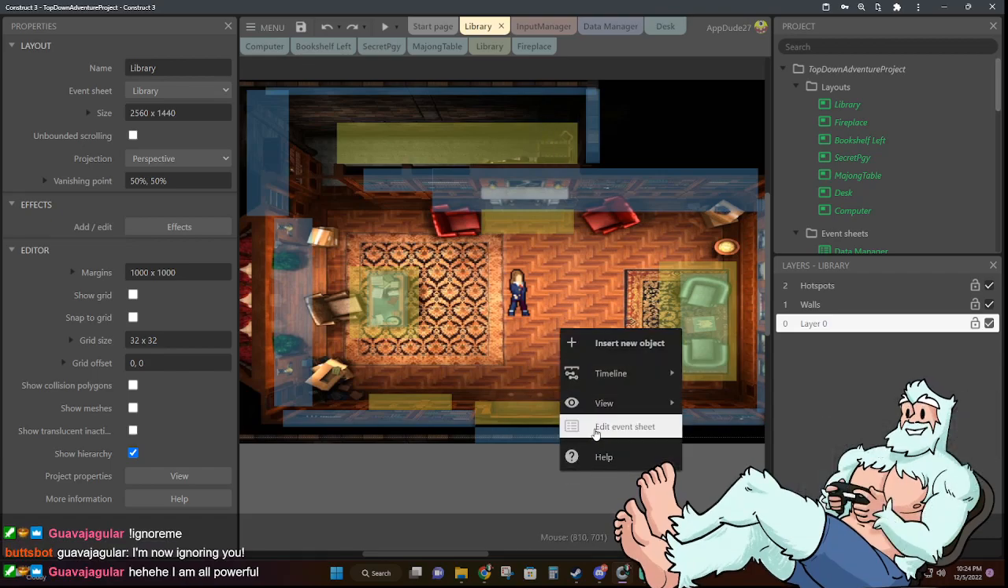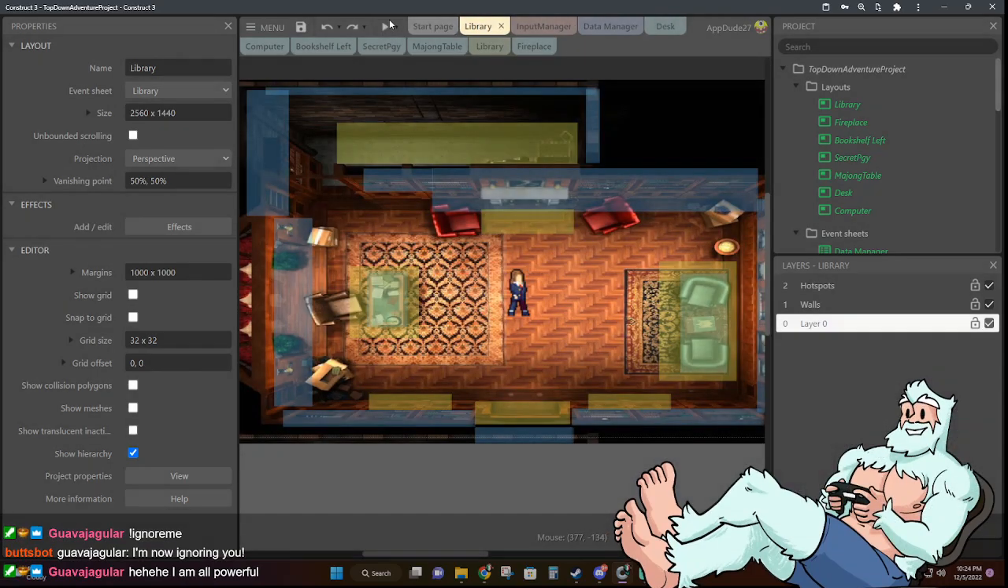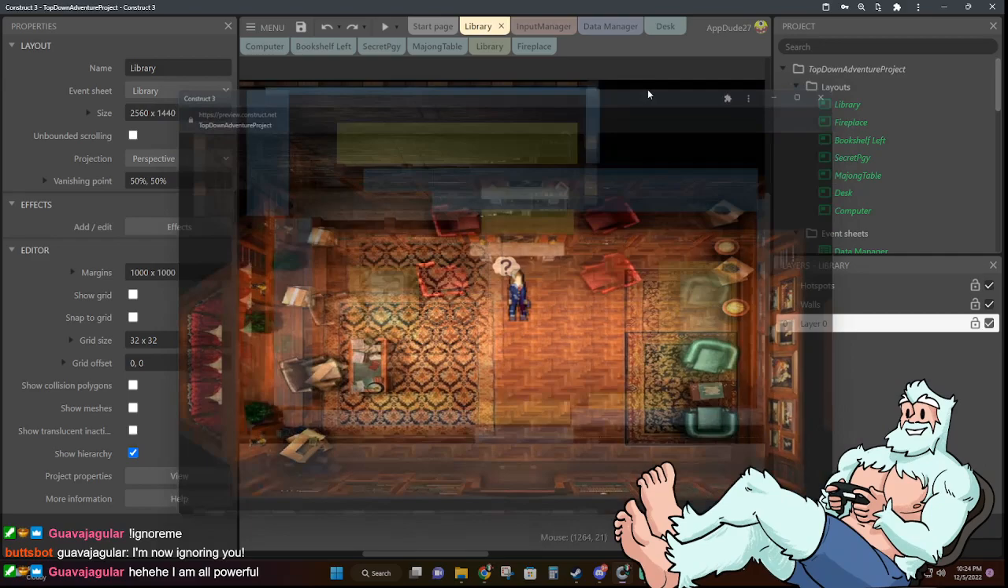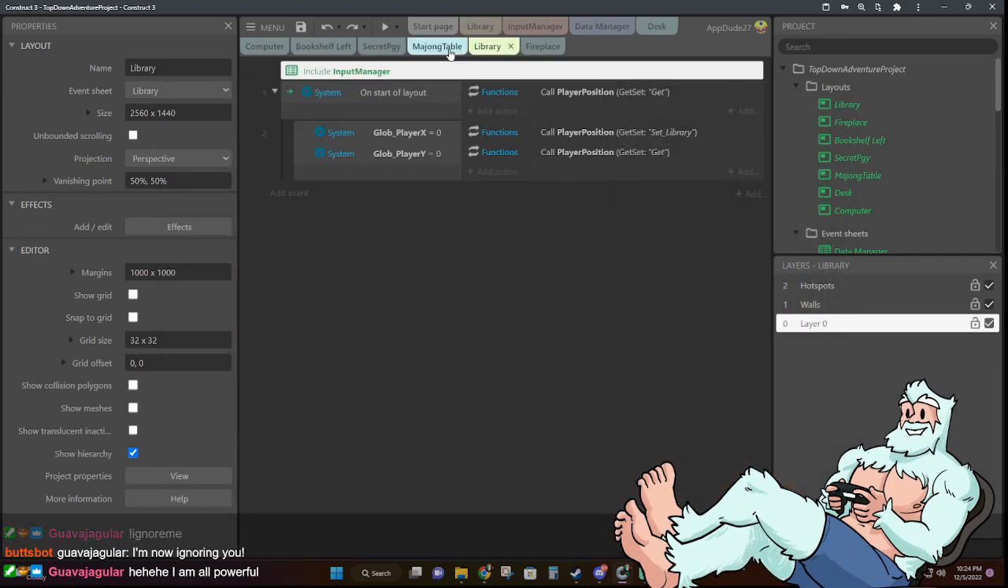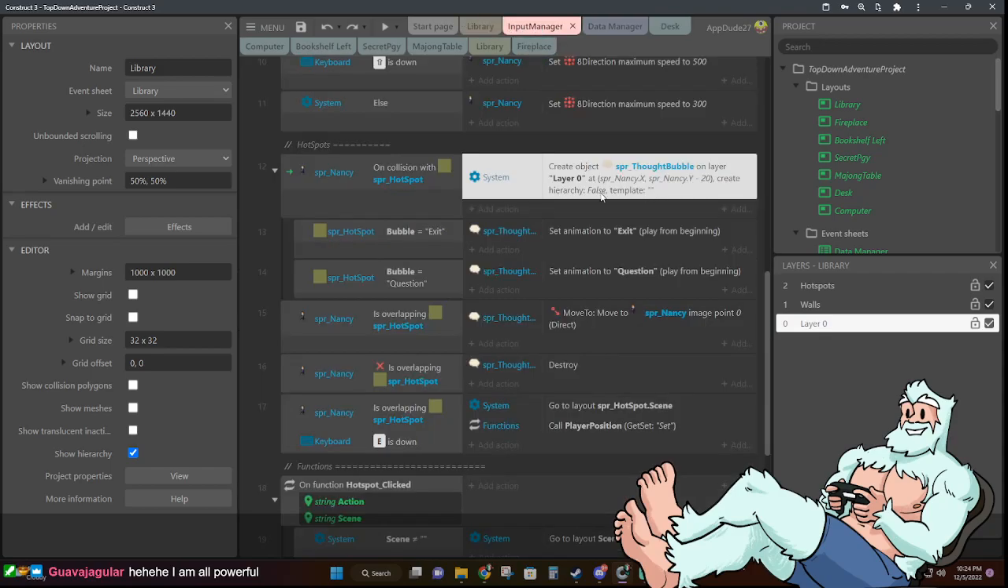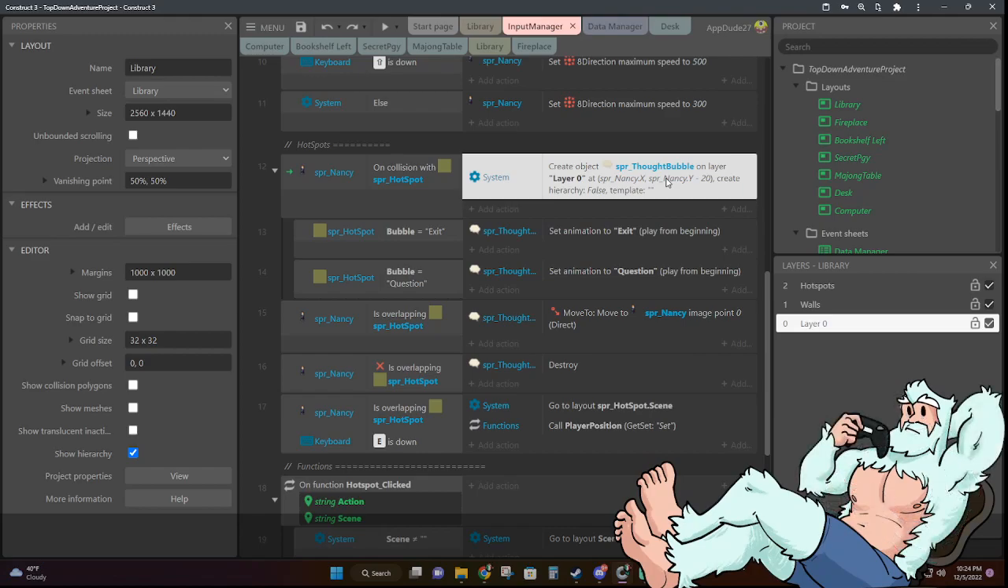So let me go ahead and show that off really fast. If I go into the scene, notice the bubble. Notice how the bubble is positioning itself 20 pixels above Nancy, and we can position that bubble higher up if we want, lower down. But the point is, we're trying to position it as high up as looks reasonable for Nancy.